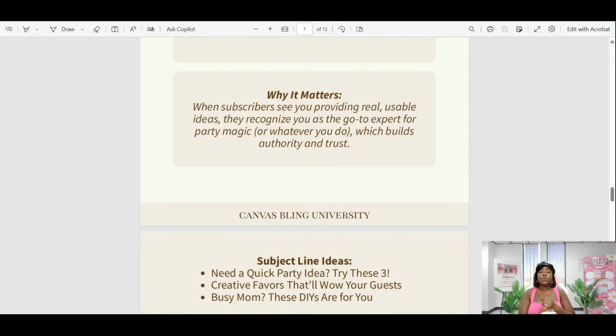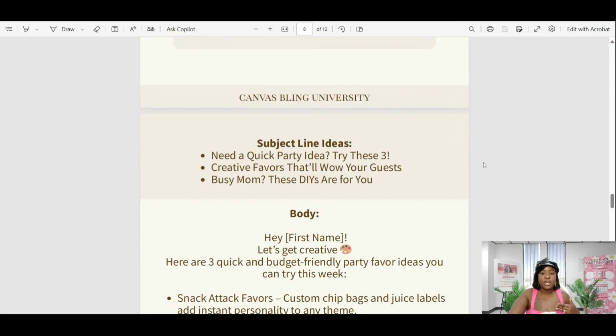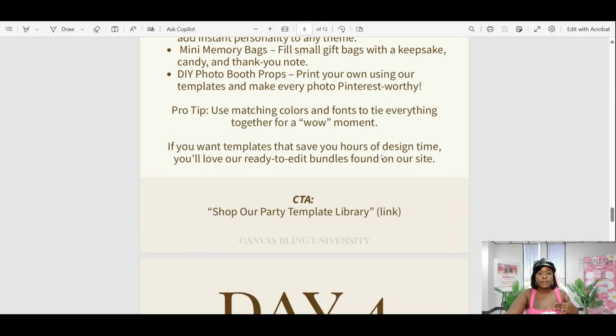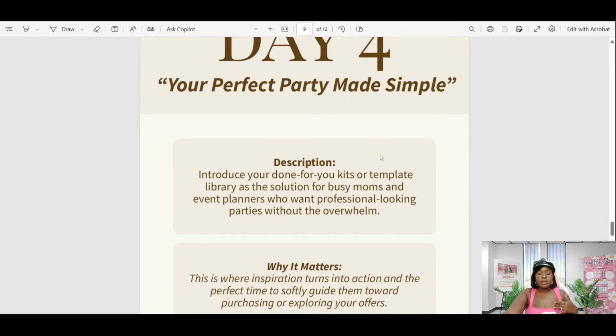Because again, you worked hard perfecting your craft. What you have to offer is valuable. What you have to offer is good. So you want to confidently present that to your audience. So that's where you'll be able to build the authority and trust. Again, I put some examples here of what this would look like.